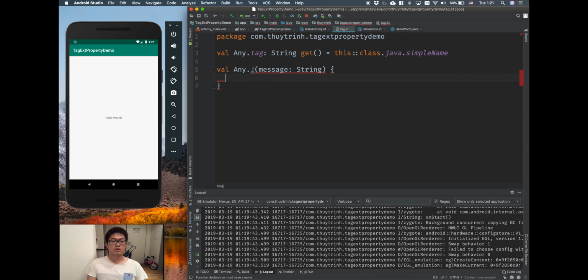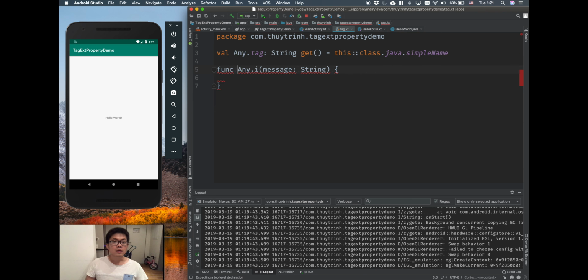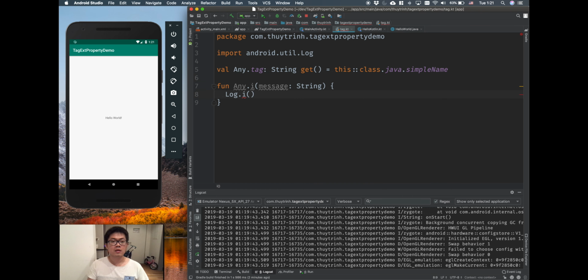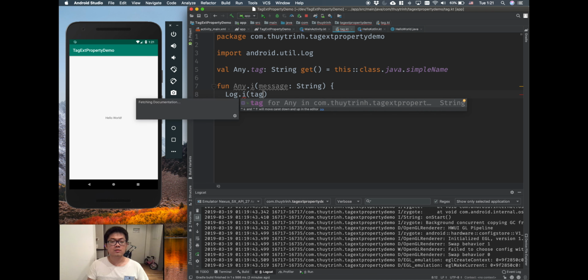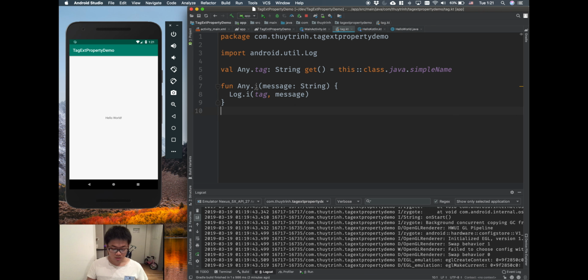No, return Unit, not Void, sorry, my silly mistake. Then inside I access the log API from the Android SDK, and I access the tag property for Any, and then pass the message. So I was trying to make it a little bit shorter, to create a new I function that wraps around the I method from the log API from the Android SDK.